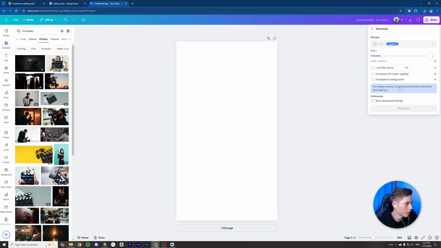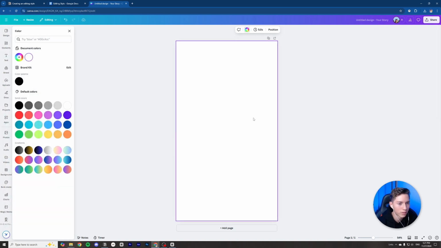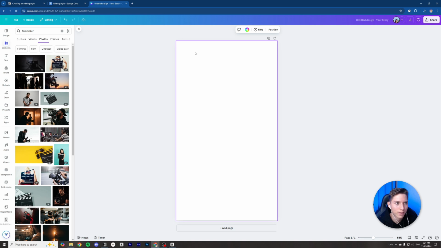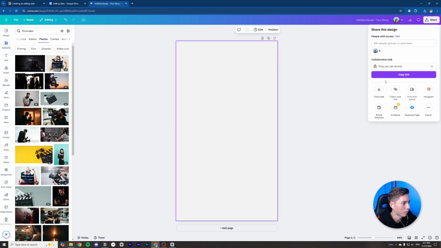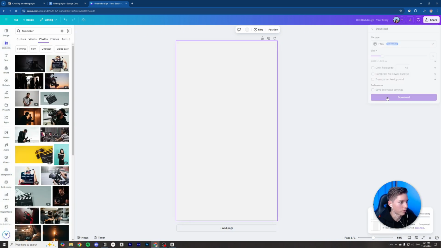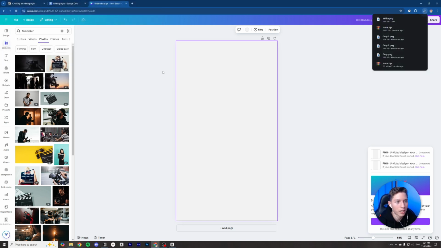and it says my design is empty. Try adding some elements before downloading it. Okay, it's not recognizing the color for some reason. So maybe what we can do is make it a little bit less white, let's say, something like this. Let's try with that one. Download. Perfect. Okay, we download the first background, and we're just gonna call it white. Okay, and I'm gonna save it.